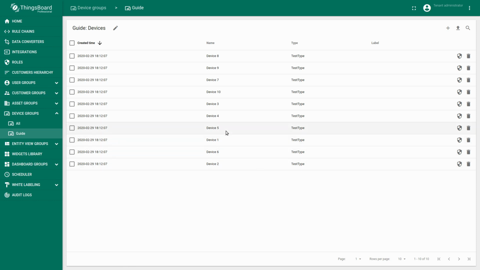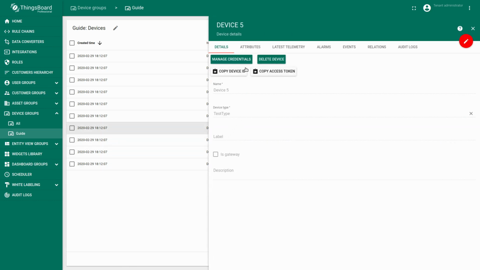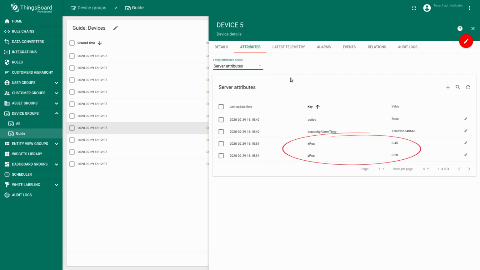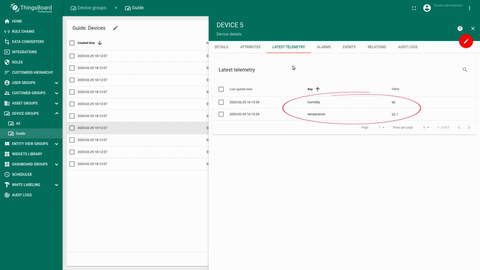Let's go to device 5 details, for example. Within the Attributes tab, we can see the server attributes with X position and Y position and corresponding values. The latest telemetry shows us the humidity and temperature.